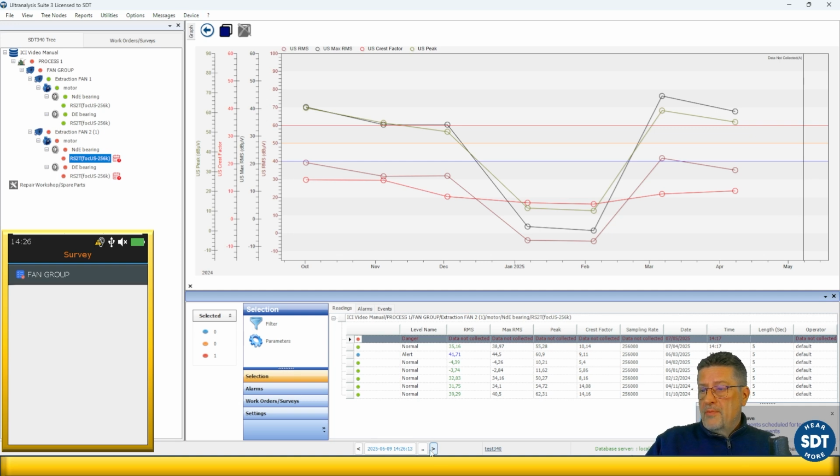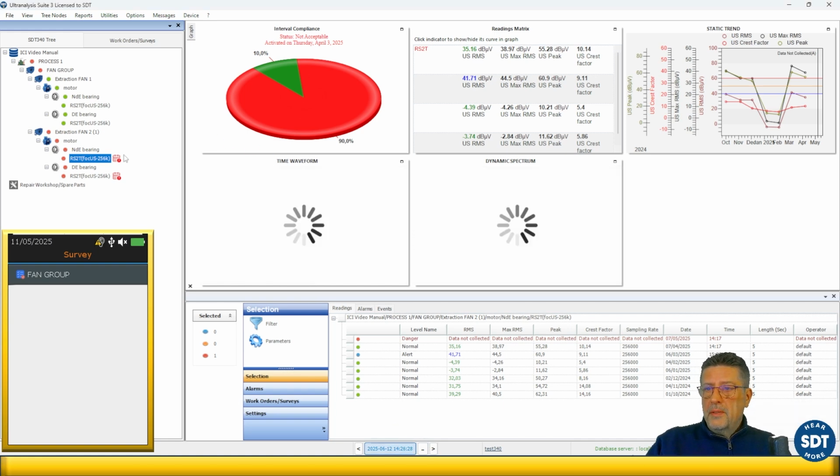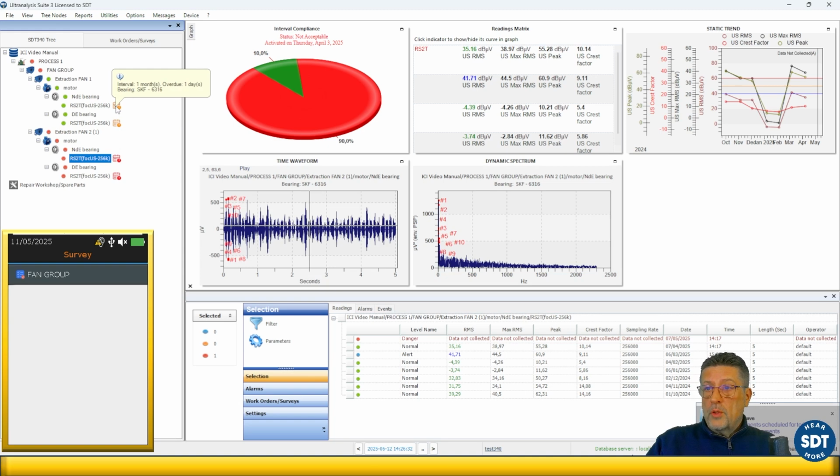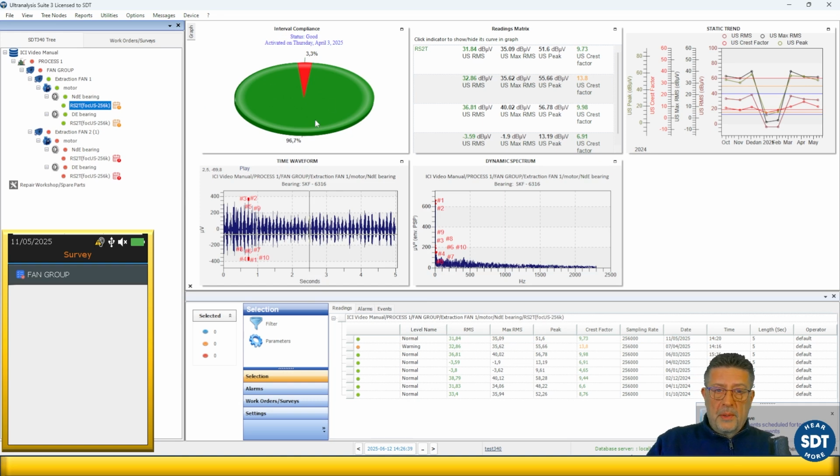So move one day further. Okay, another day further. So compliance is dropping down on this point. Another day further. Okay, now I have to collect this data. I'm already 1 day overdue. Nothing bad happens with the ICI. Everything is more or less fine.